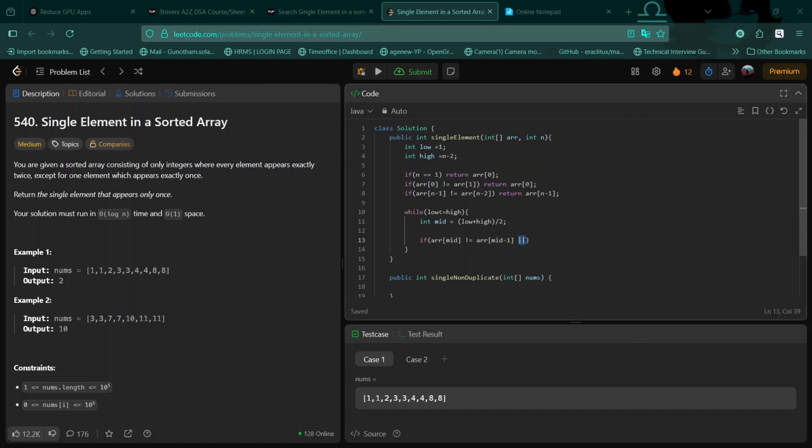And arr of mid not equals to arr of mid plus 1. If it's true, then I can just return the value of arr of mid. Yeah, now I have handled this condition.